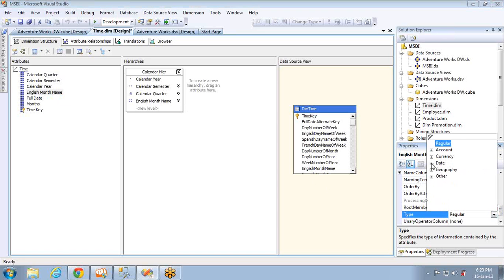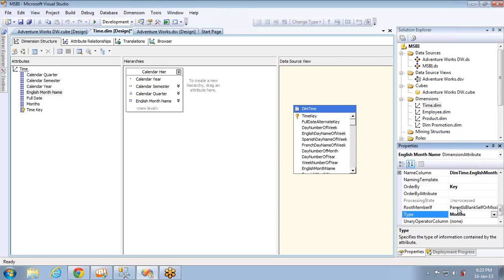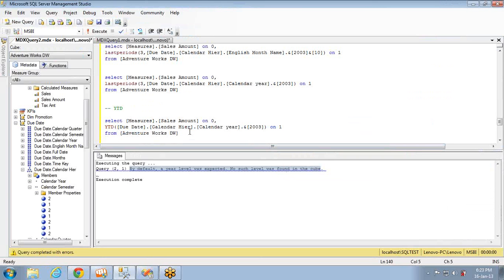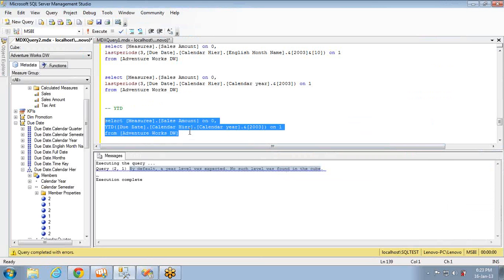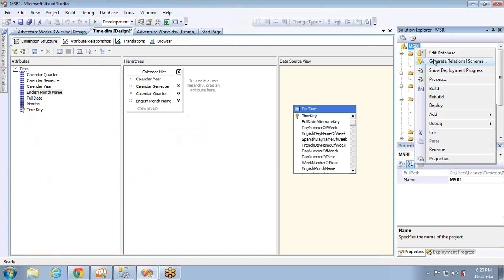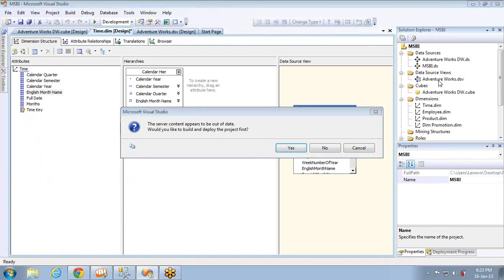So let me go to the calendar. Can you see months here? Here it is. So you have to make these changes. Then only the server will understand, okay, this guy is pulling a member that is from time dimension. So if I execute this now, still it is throwing error. Why? Because I simply changed it. I have to process. So let me process this.